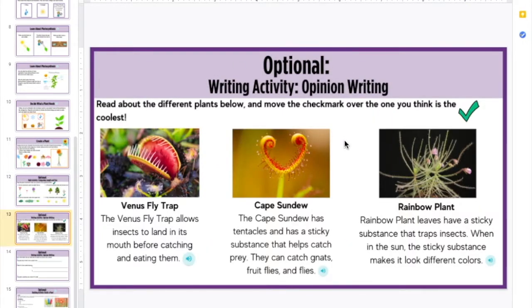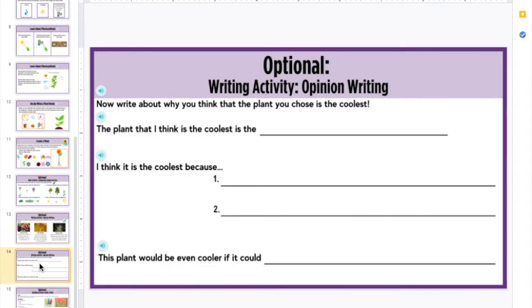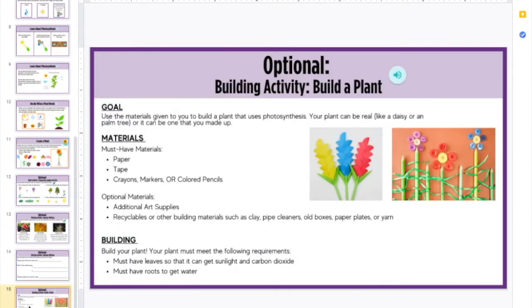And then we have an optional writing activity, so they will learn about these 3 different plants. Again, they have that audio for them there, and then they can do some writing, and they'll just be able to click in here and write their answers. And then this one also has an optional building activity, so they'll just be building a plant, making sure to have those components that they learned about.